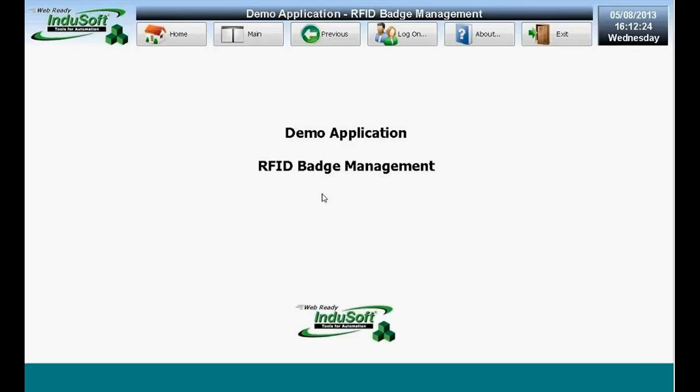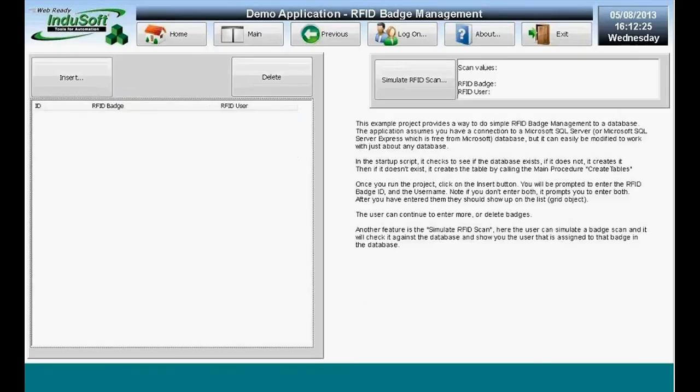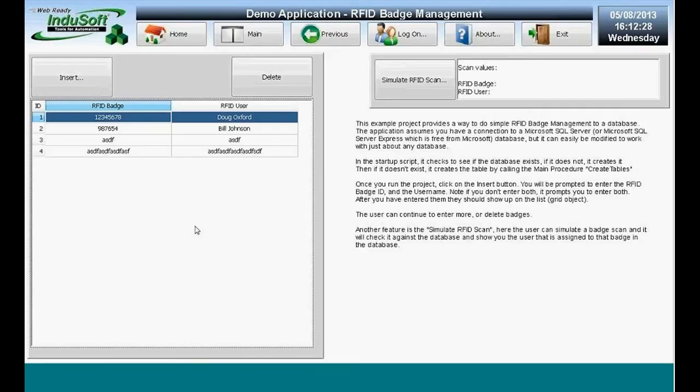Basically, it assumes that you have a SQL database running, and if it does not have its database, then it goes ahead and creates the database, creates the table, and allows you to start populating badges. So this might be like a name tag badge that you might scan at the front door to get into the building or get into a secure area.